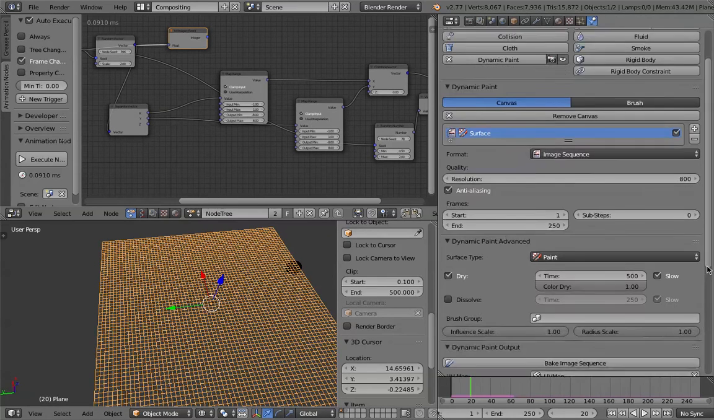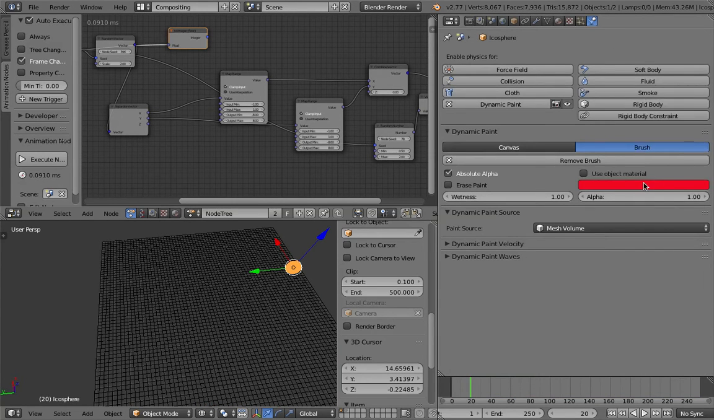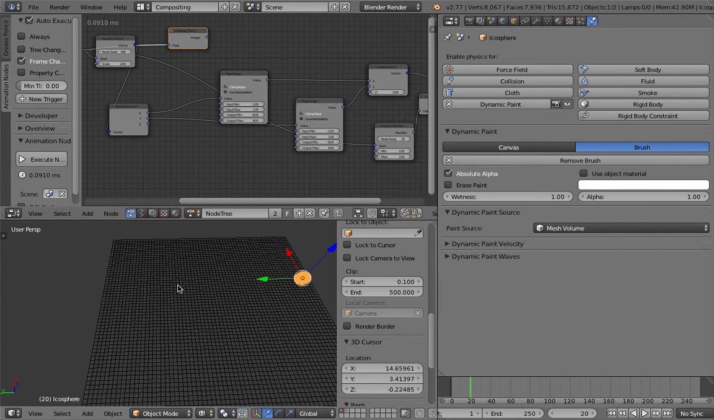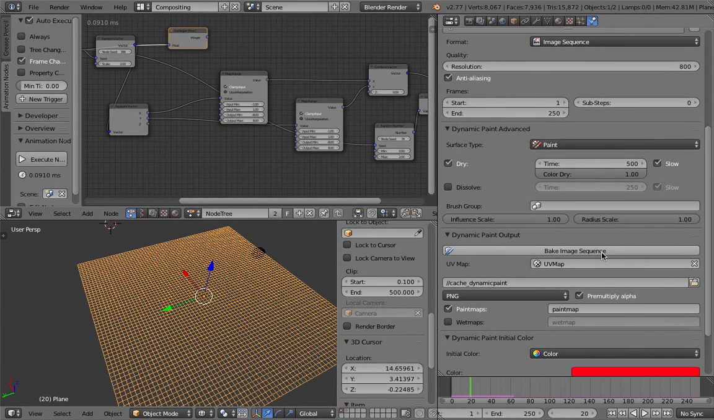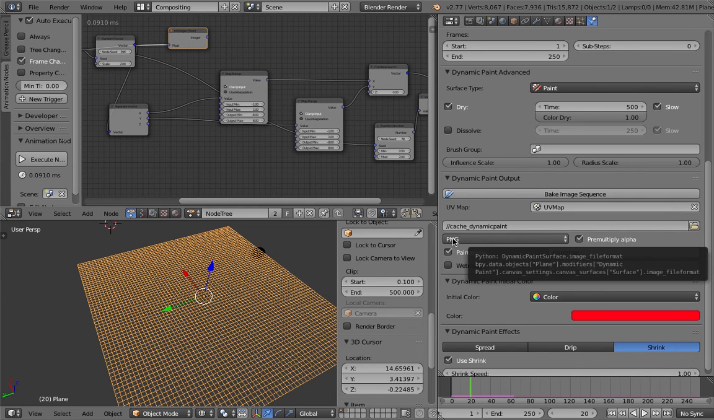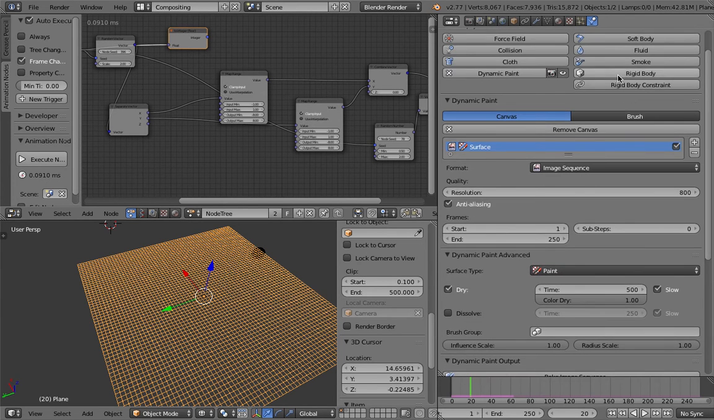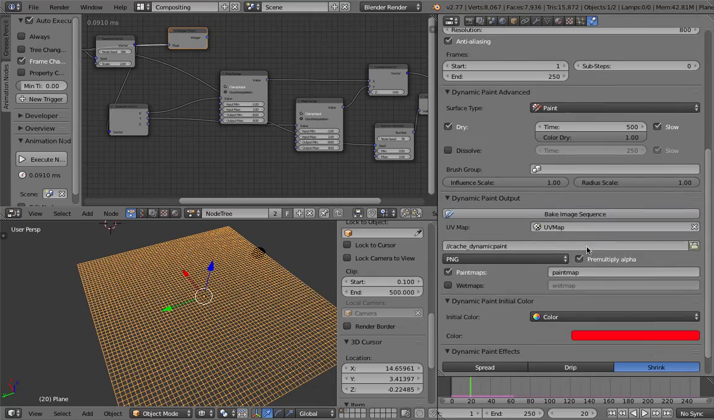Polka dots. We could have initial color white. We can have initial color red, and then our brush using white, just like Yayoi Kusama. Let's go back to the canvas, select the canvas, and now hit bake. Where's the bake? Bake image sequence, that's cool. Oh yeah, one more thing. If I'm not wrong, this is actually outputting PNG and we have transparency. You might want transparency or you might not want that. If we don't have the initial color, it's gonna be outputting transparency. Let's bake.